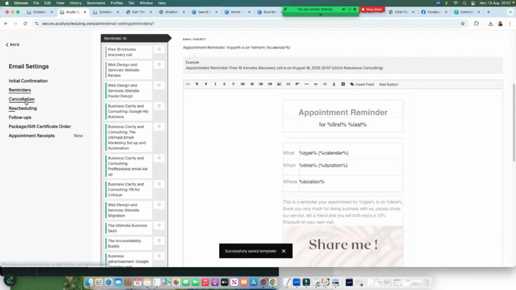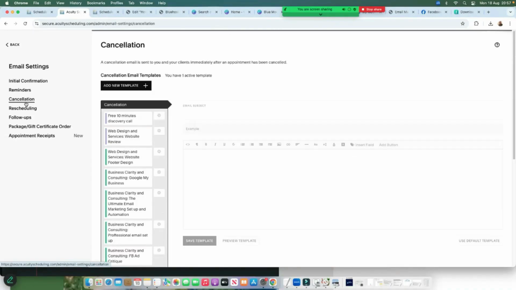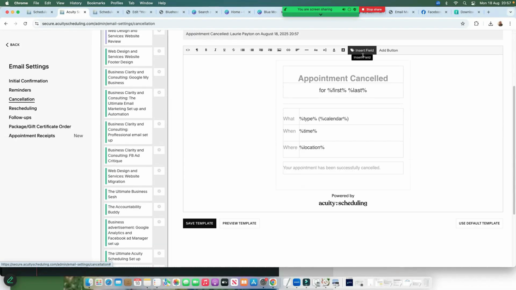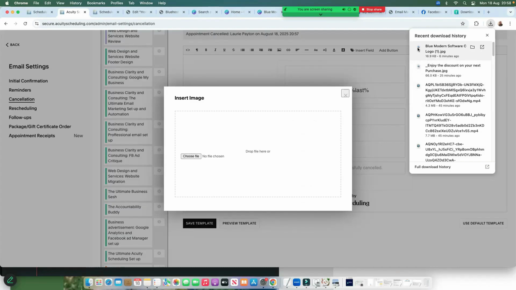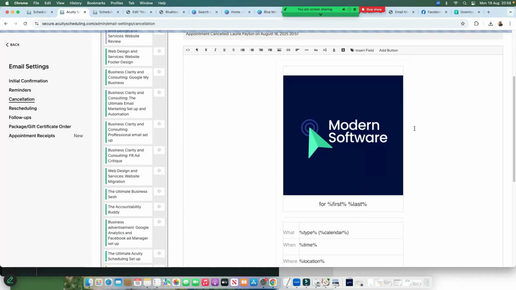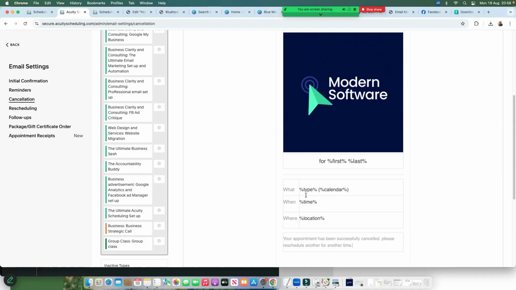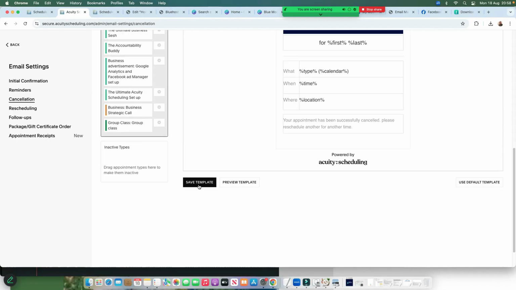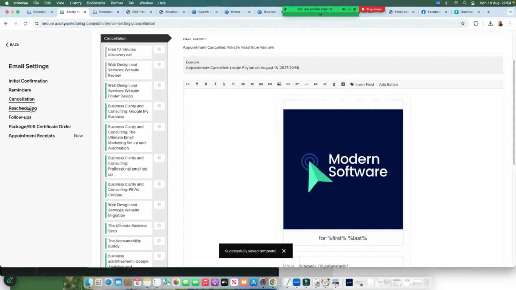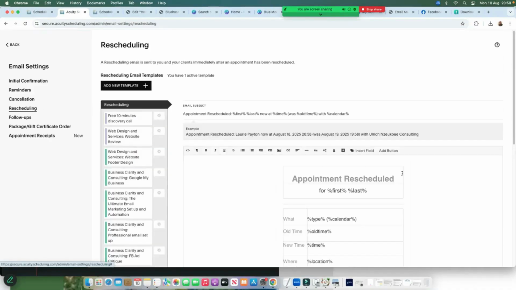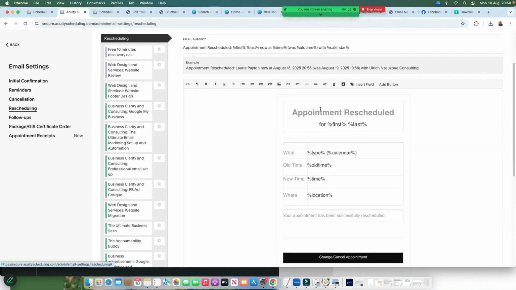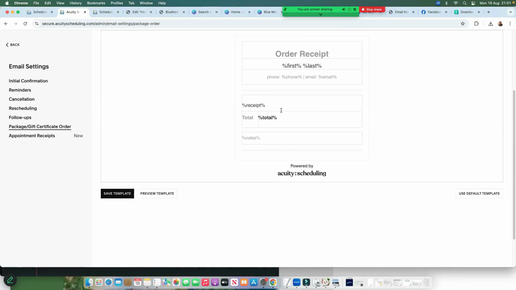And then you go here on cancellation. So you have a look at what type of message you'd like to put there. You can just put your logo there. A modern software company, and then your appointment has been canceled. You can amend the message like that, and then you hit here on save template, and then you come here for rescheduling. There is also a message you can get rid of that. You put your logo, things like that. If you have details to put here, add anything you can add.